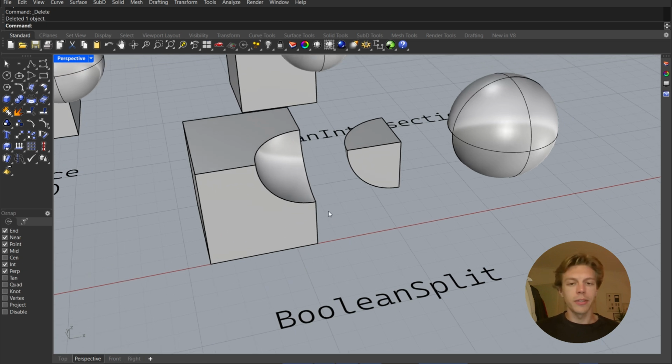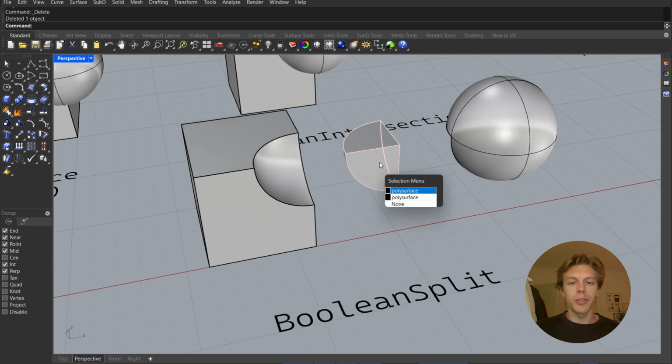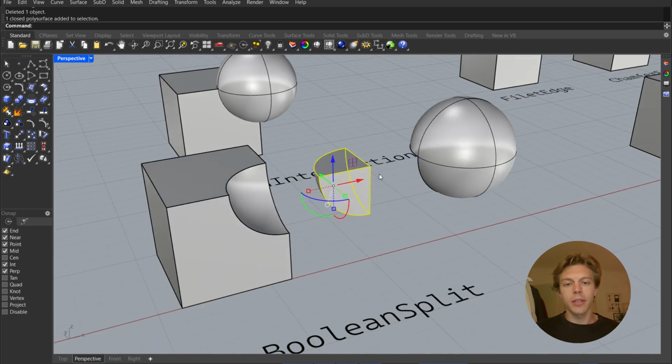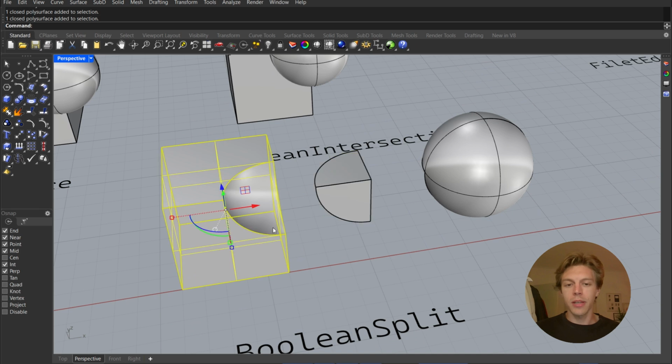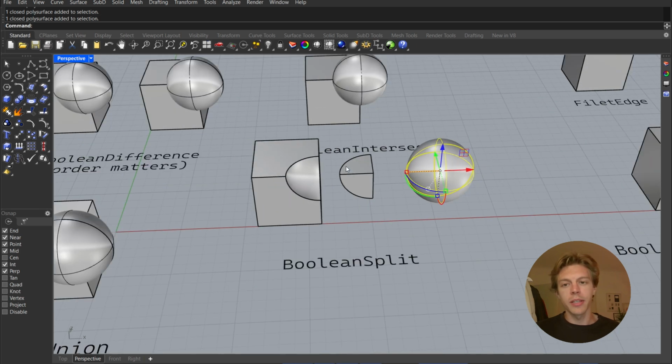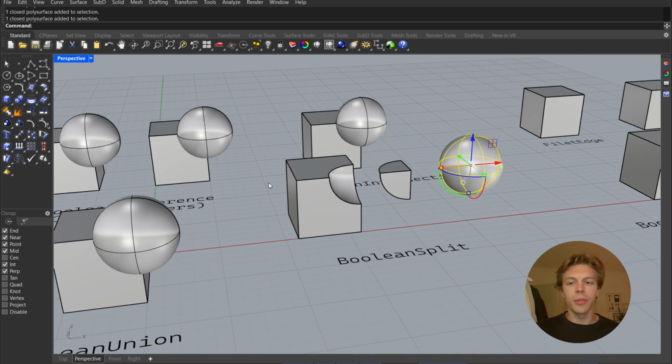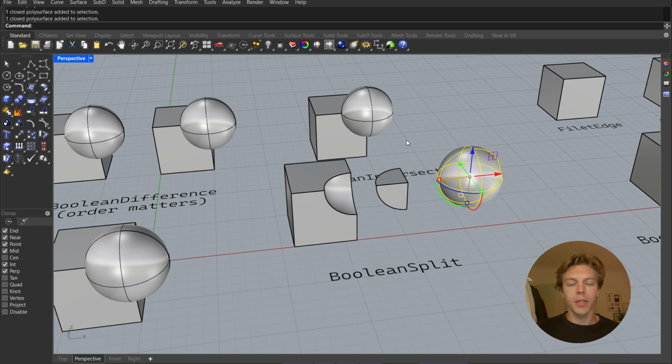I could delete it. That's what is happening here. There's two exactly the same shapes here. So it's asking me which one of the two do you want to select. Basically, it doesn't matter for me. But that's what the selection menu means, and this is what split does. So it's a combination of difference and intersection. Only thing is, it leaves you with all of the shapes for you to use.